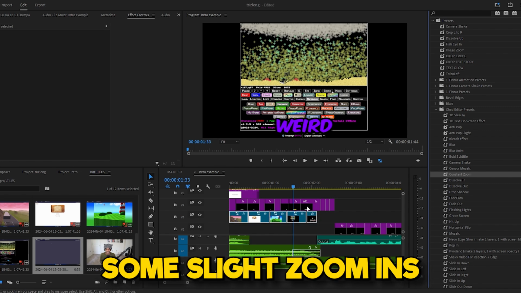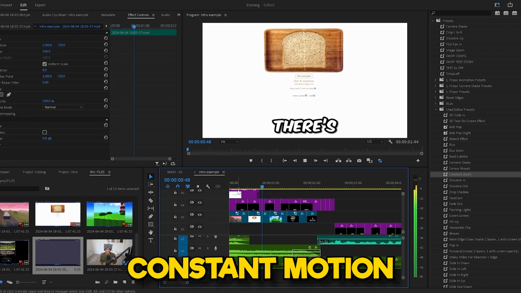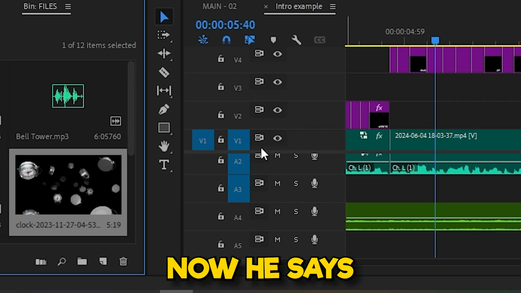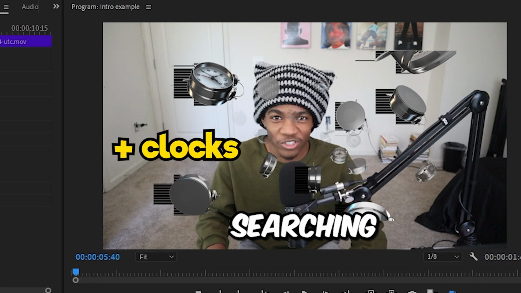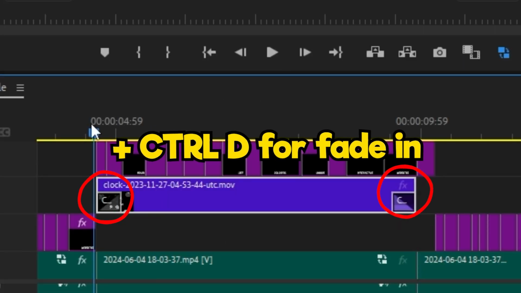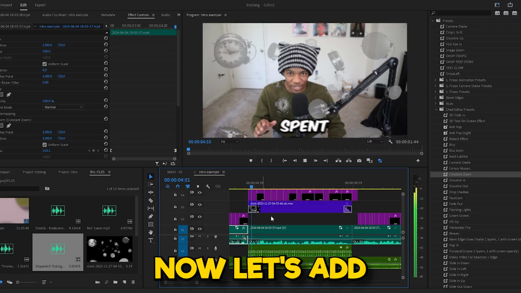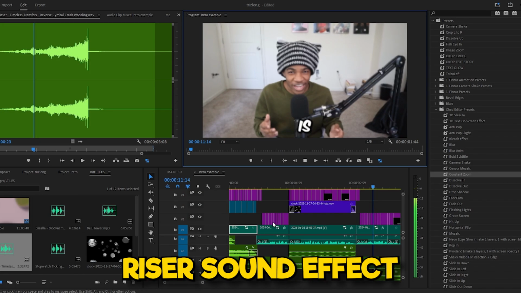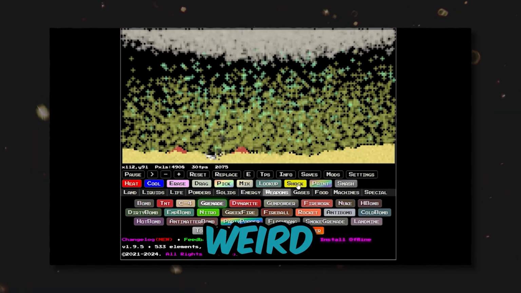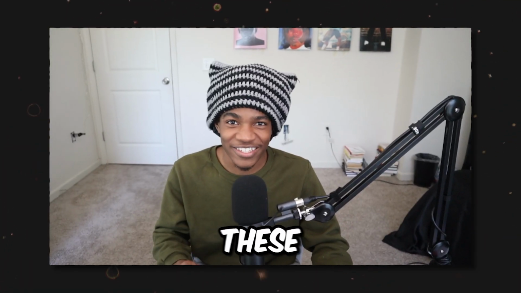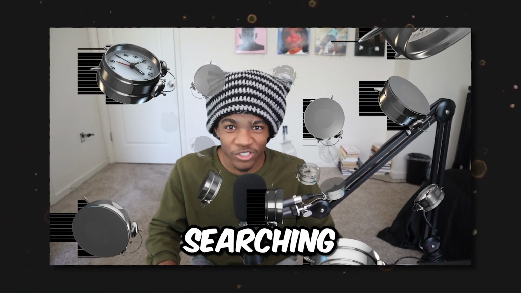Now let's add some slight zoom in so that we have constant motion. That is in my preset pack. Now he says I'll spend hours in the video, so to emphasize that, let's add some clocks on the screen. Hit Ctrl D so that it fades in smoothly. Now let's add a stopwatch effect and then a riser sound effect. Increase the tension, and there we go. We have a simple, cool, and effective freshly baked YouTube intro.